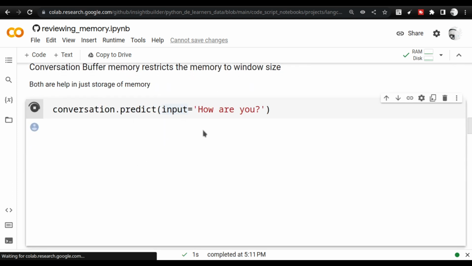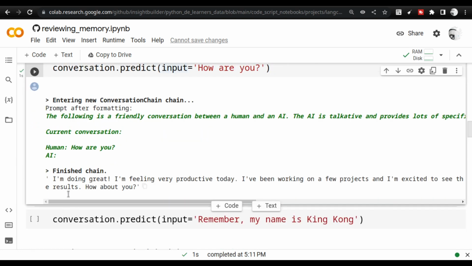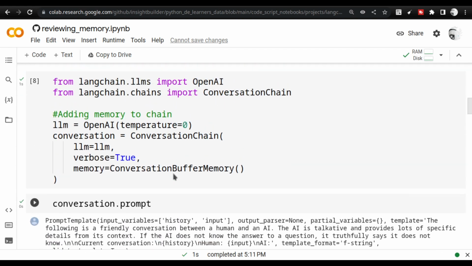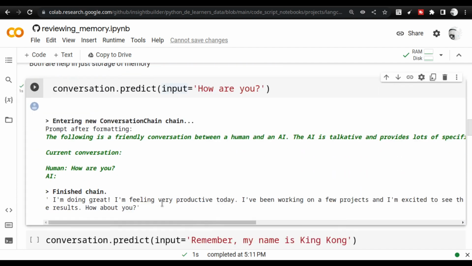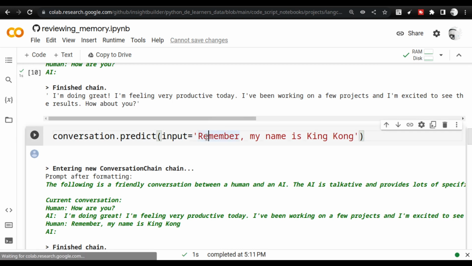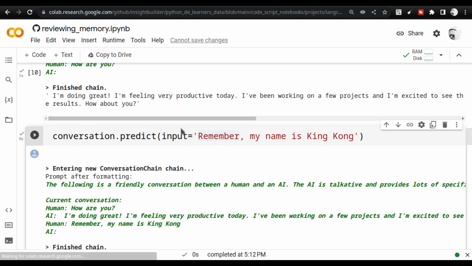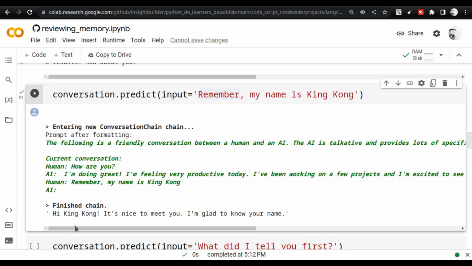So you see, I am simply asking, how are you? So the human is asking, how are you? The AI is replying, I am doing great, I am feeling very productive, and it is giving a lot of information. And this is the same thing it gave me, because I am using temperature equal to 0. Next, I am going to give another piece of information. I am going to tell it, I am the King Kong, so remember it. And yeah, it has to be funny also, guys. It replies, hi King Kong, it's nice to meet you, I'm glad to know your name. So it clearly knows that I'm telling my name there.